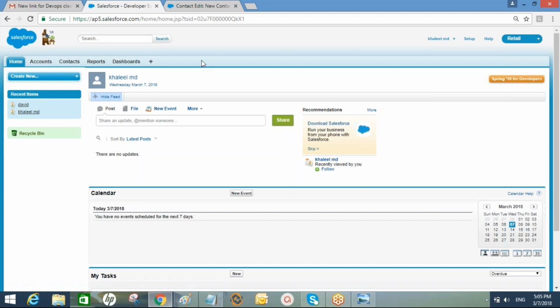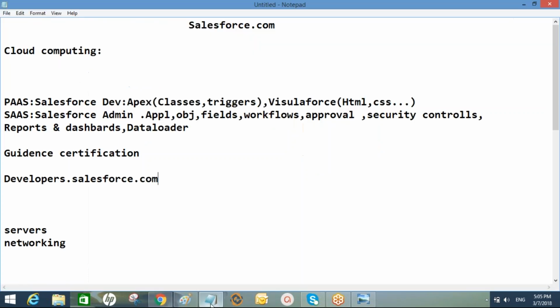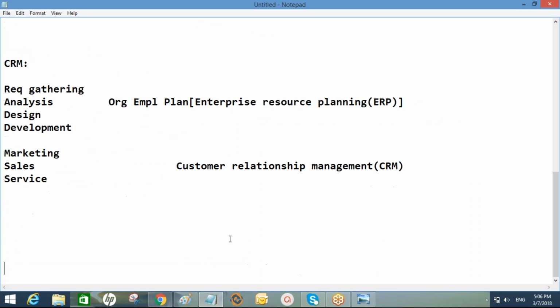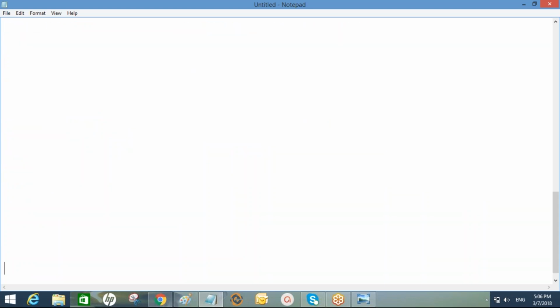So this is the basic demo about a CRM. Here we discussed what is Salesforce, what is the admin part, what is the development part, and how to create an account. And we have seen how to create an application.